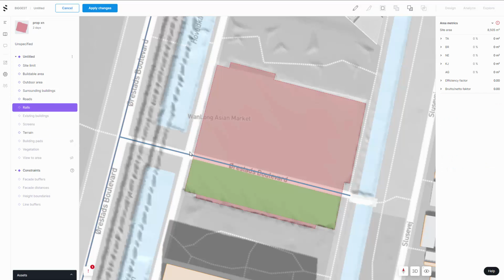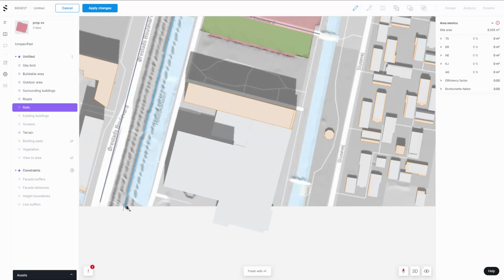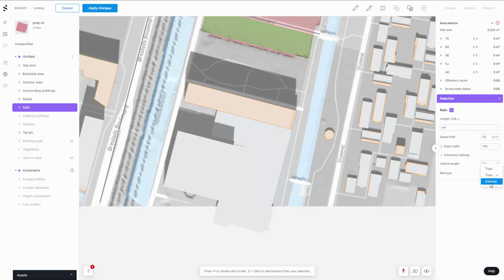Rail, I did this in a previous tutorial, but yeah, rail's the same thing. So there is actually a railway line here. So I'll just do one of the tracks and hit return. Let's call it rail, and under the advanced settings you'll see a couple of little different things here. So the length, if it's a train, a tram, or a subway. So this one will just be an overground train. I'll leave the length and the speed and all that at default.